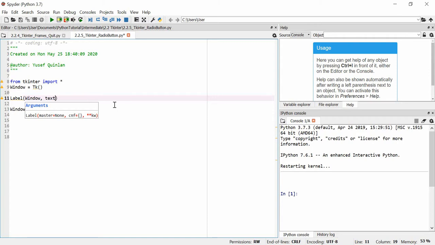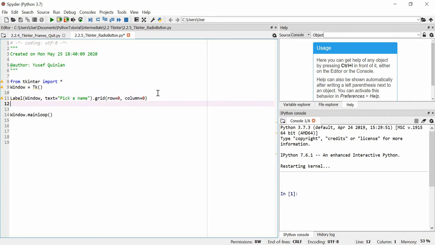I'm going to say that text is equal to "pick a name", and we're just going to put it onto the grid with grid dot grid, row is equal to 0, column is equal to 0. We're not going to change the columns, we're just going to keep adding row numbers. And we're going to make two radio buttons.